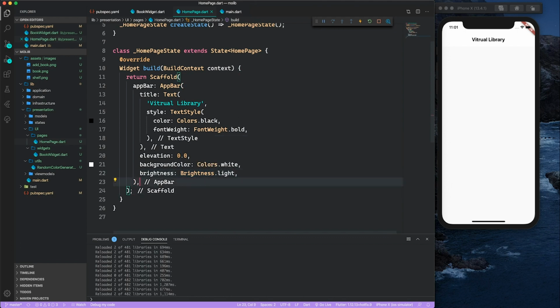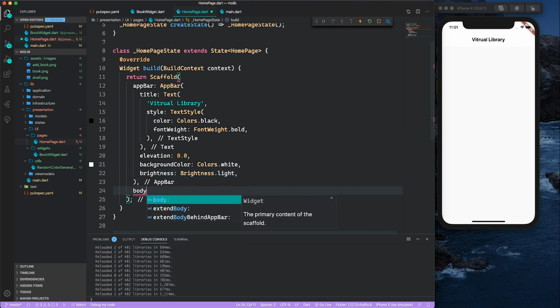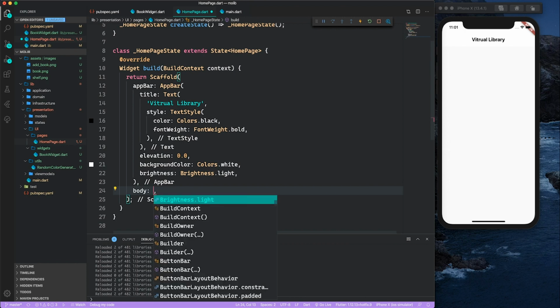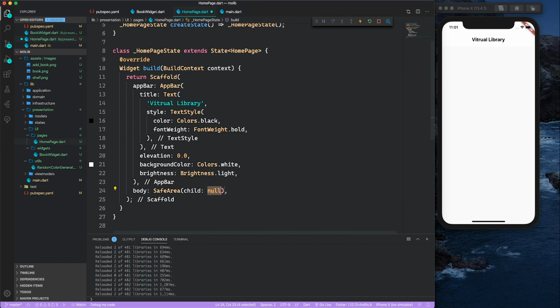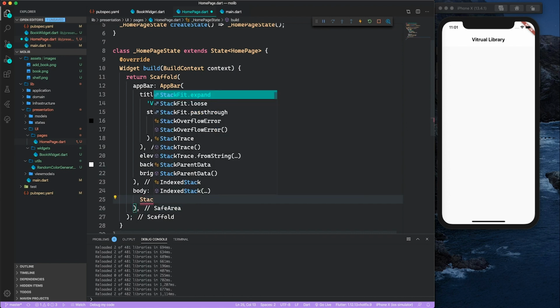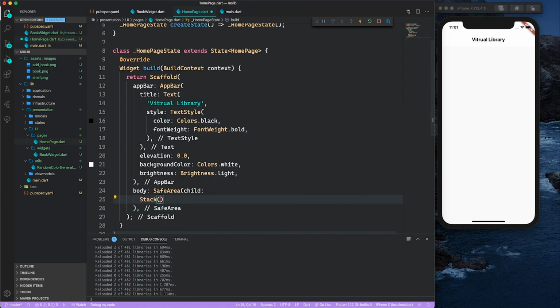So now for the body of my scaffold, I'm going to say safe area, and for the safe area, that's where I'm going to create a stack again, since the bookshelf is just the bookshelf image as the background and then the books on top of that. So a stack is perfect for this.